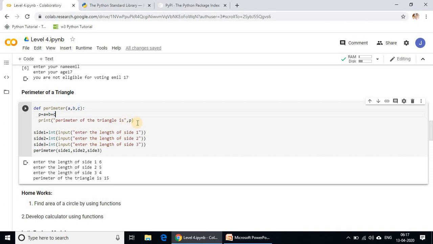So the function definition is over up to here. I had just defined a function perimeter and three arguments a comma b comma c, and the operation I had indicated to perform in the function is p is equal to a plus b plus c, and it prints the perimeter of the triangle is p.